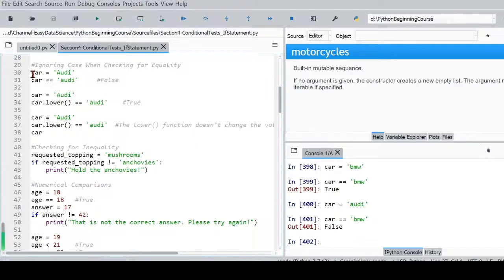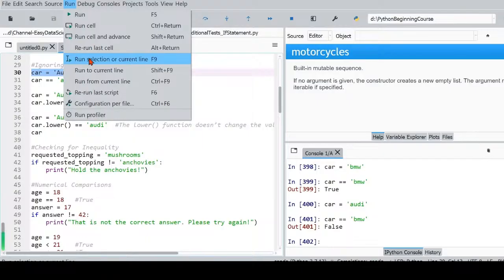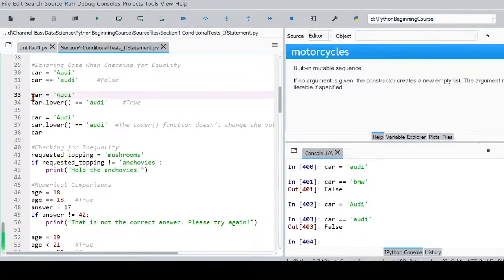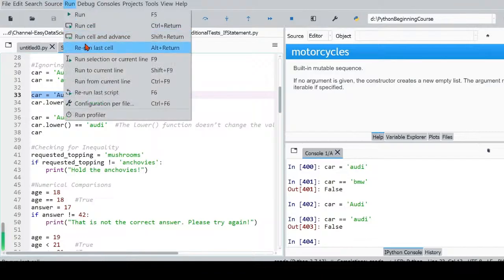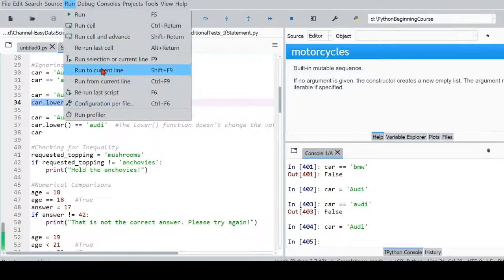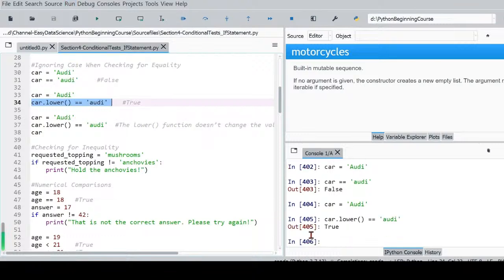So we see car's value is Audi with title form. Then we check if its value equals lowercase audi to get false. And we set again, for example, car's value as Audi, but we use the lower function before doing the conditional test to get true now.